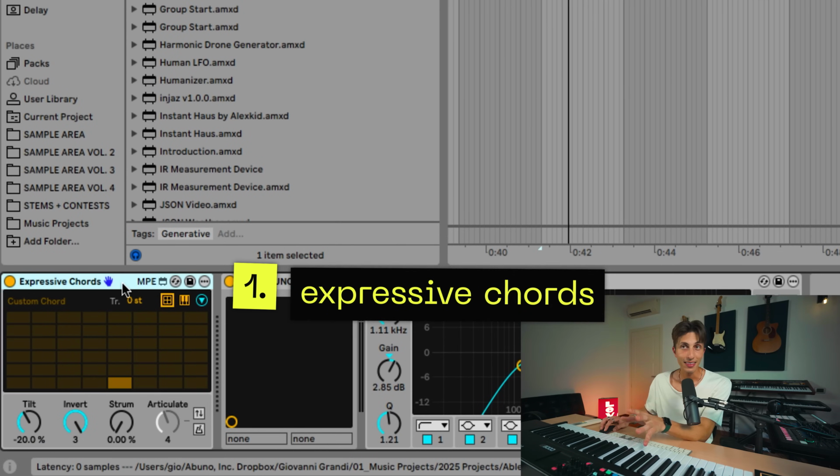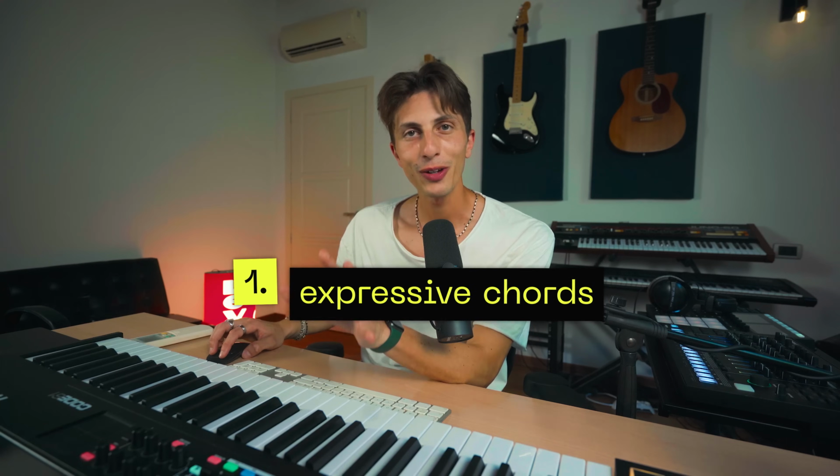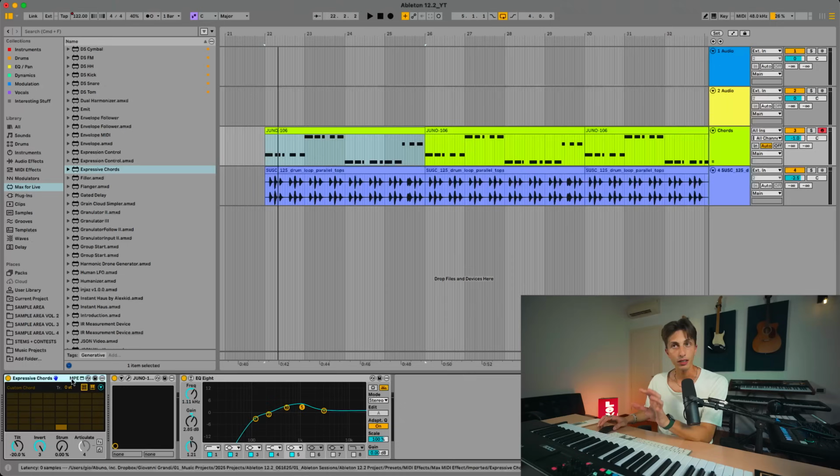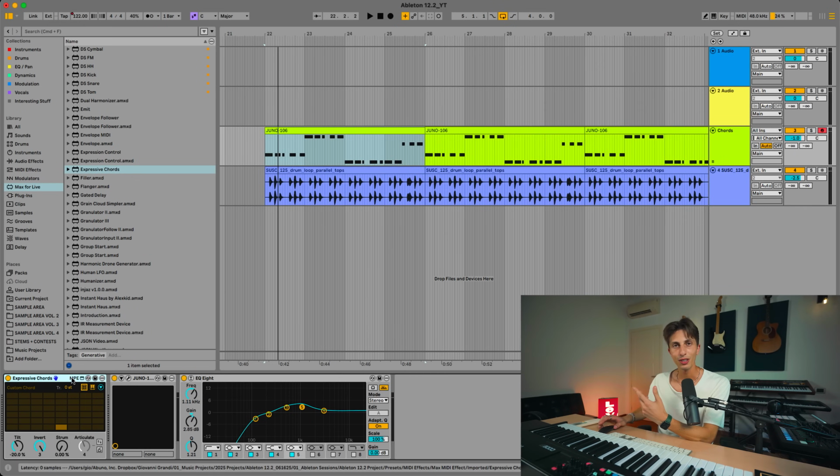So I want to start from this very exciting new device called Expressive Chords. This is what everyone is so excited about in this new update. And I get it, because chords can be pretty intimidating, especially if you're at the beginning of your journey as a producer and maybe you're not super familiar with chord progressions, keys, and stuff like that. And so a device like this can be very helpful, not only for beginners, but also for advanced producers or people that already know music, because this can give you so many ideas very quickly.